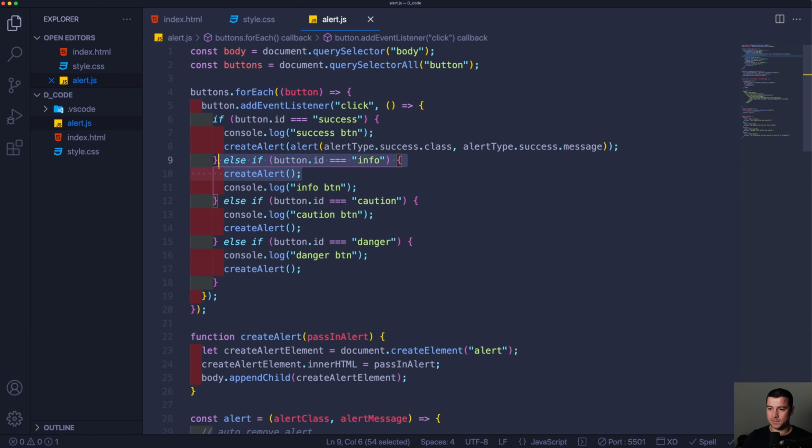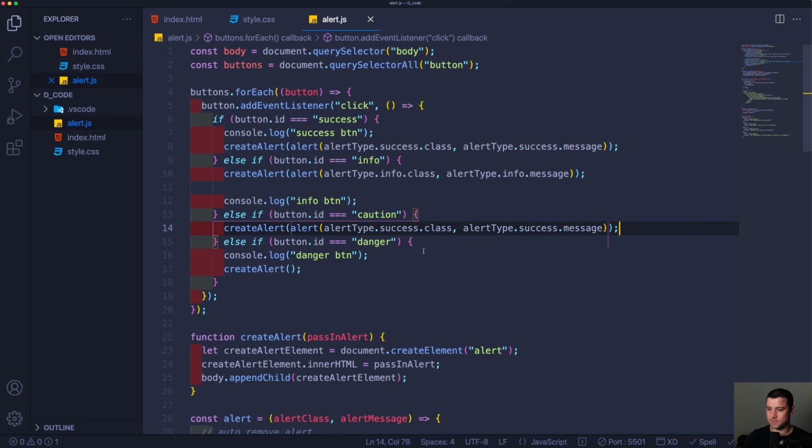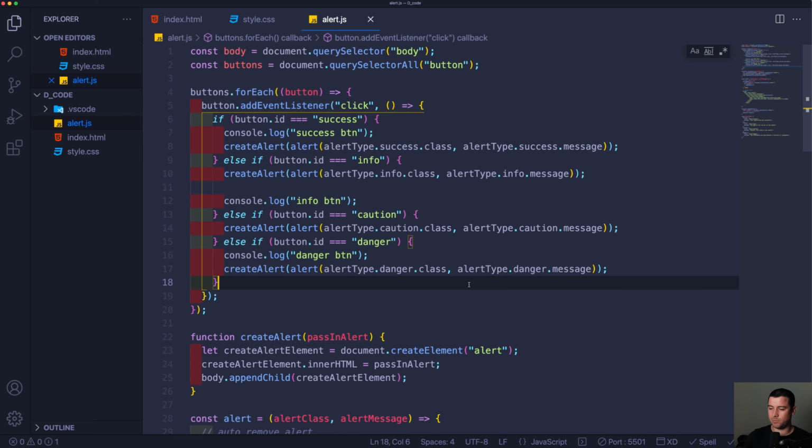Basically, I'm going to copy this, paste this in here, and let's replace success with info. Again here, and replace success with info, then caution, and then let's copy this again. The very last one will be danger. Select both of them in danger.